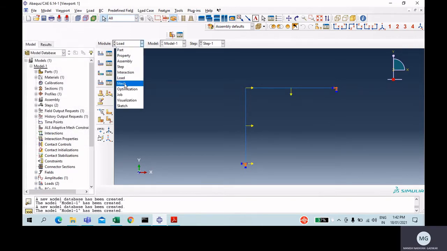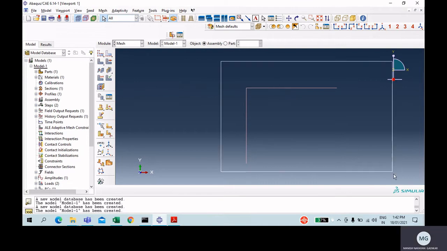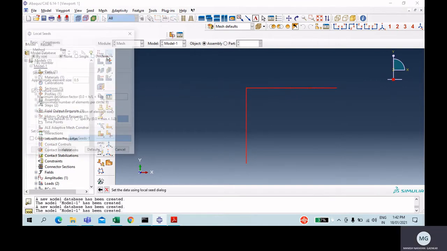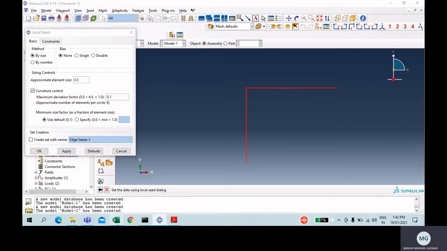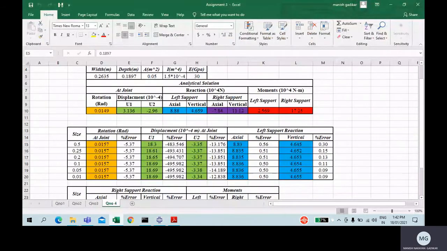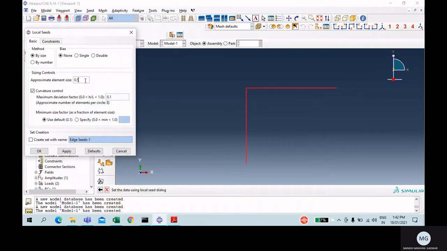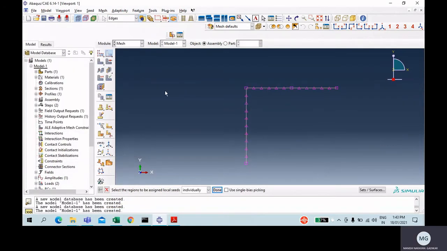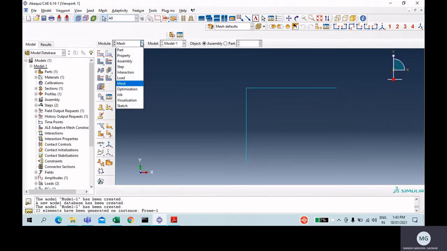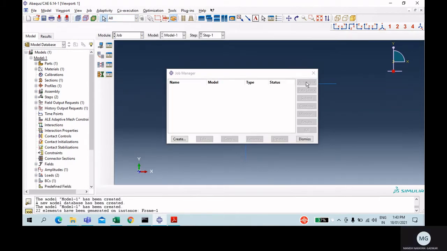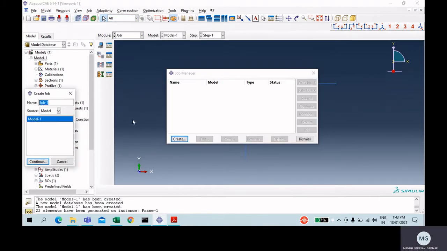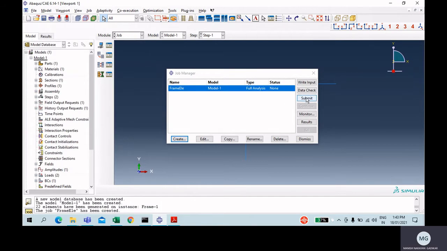Now I'll go for meshing. I'll select the whole model. I will seed it. I'm going with the 0.5 size. Okay. We have seeded. Now we have to go for mesh part instance. Okay. Meshing is done. Now I'll be going for job. I'll create a job for frame element. Okay. We'll submit it.